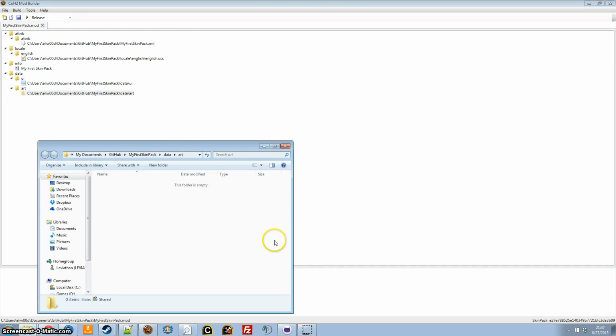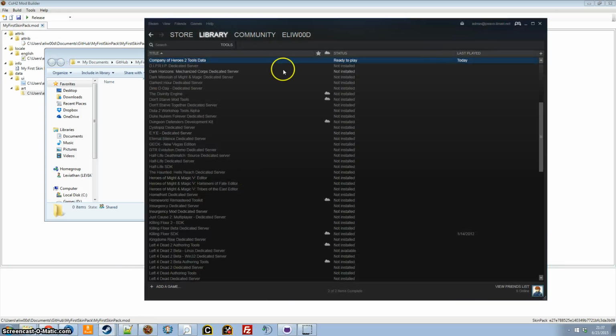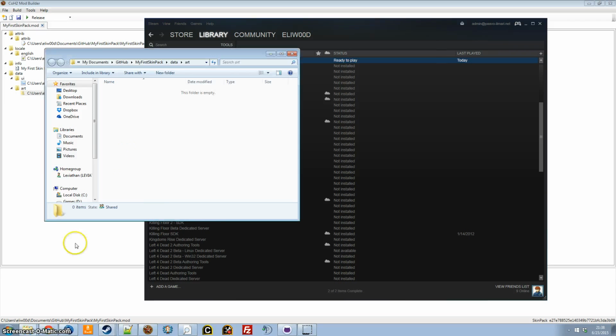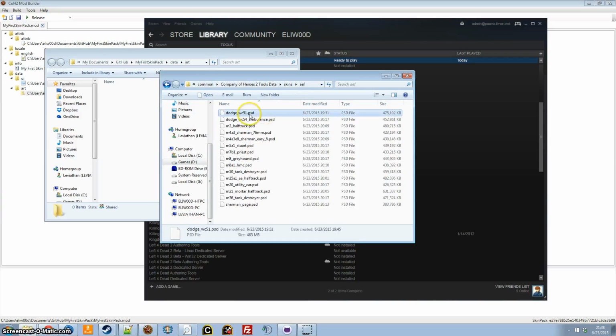Now, there are a couple of ways of doing this. As of today, in your Steam library under Tools, so filter for tools, there's a new option called Company of Heroes 2 Tools Data. Go ahead and install this. It's actually quite large, so it might take a very long time on slow internet connections, but it is worth it because you will get all of the skins, the source files for them, in PSD format. And so what this will allow you to do is to open it in Photoshop or whatever can support PSD files and create TGA files from them.